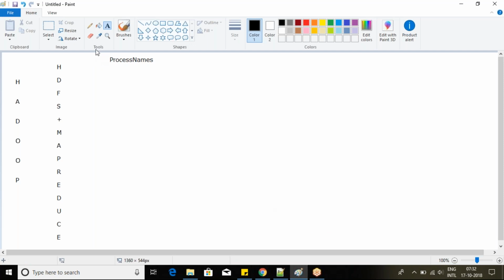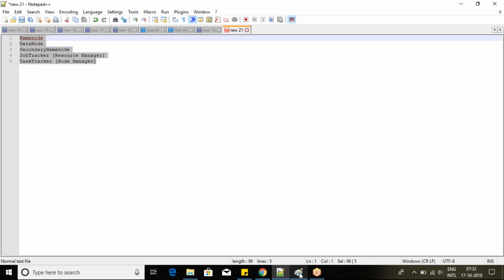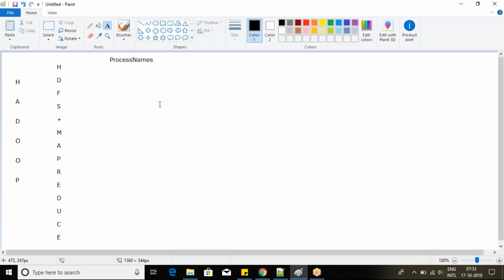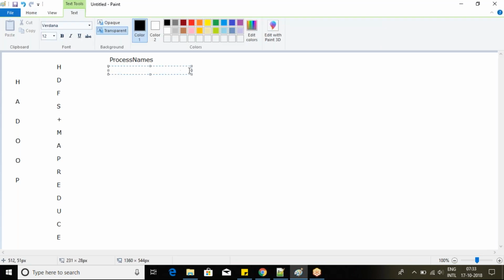So now out of this, what are the process names which I have mentioned? Out of these process names, which process names come under HDFS and which process names are related to MapReduce? If you observe the HDFS point of view, that is name node, data node, and secondary name node. Okay, name node, data node, and secondary name node.